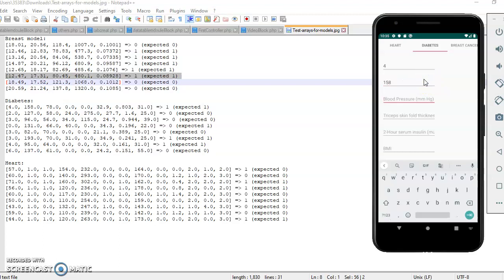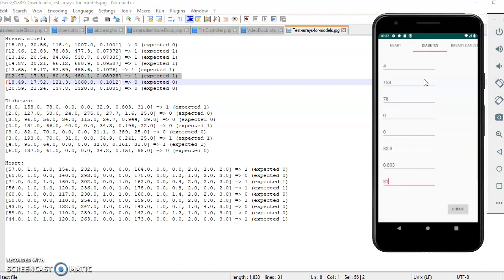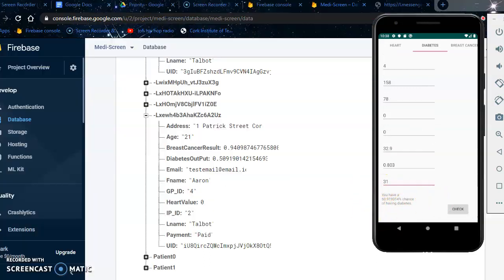158, 78, 0, 0, 32.9, 0.803. And if I hit check, it spits out that I have a 50.919% chance of having it. So I check the output, 50.919, 0.50919.